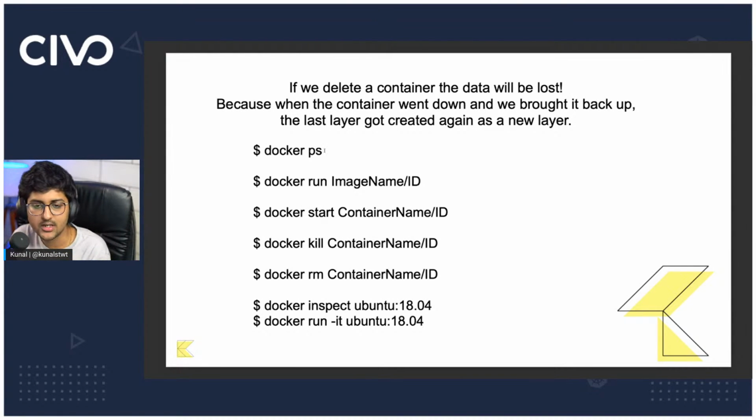Here are a few commands. docker ps will show you the containers that are running. docker run will run that image. Start will start the container. Kill will kill the container. Remove will remove the container. And inspect will show me a little bit more information.